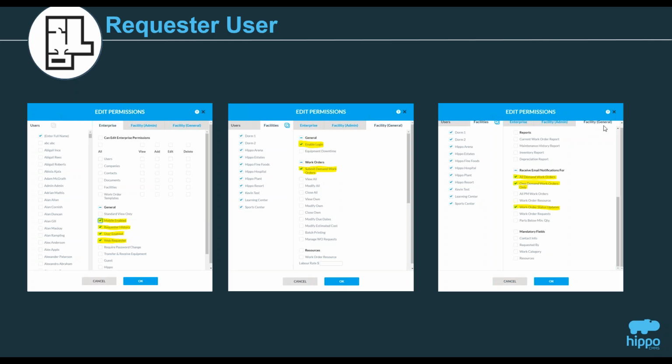And then if you scroll further down on that Facility General tab, you can also subscribe your requester to email status updates. In order to do that, you must checkmark the first two boxes, All Demand Work Orders and Own Demand Work Orders Only, and then checkmark Work Order Status Updates.